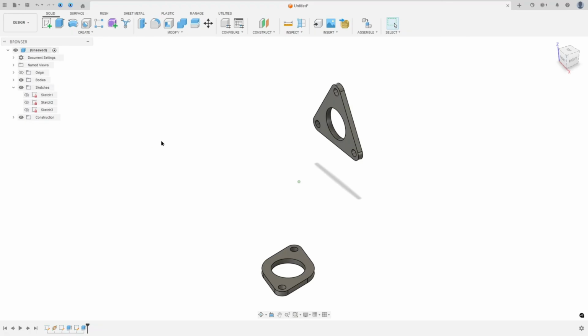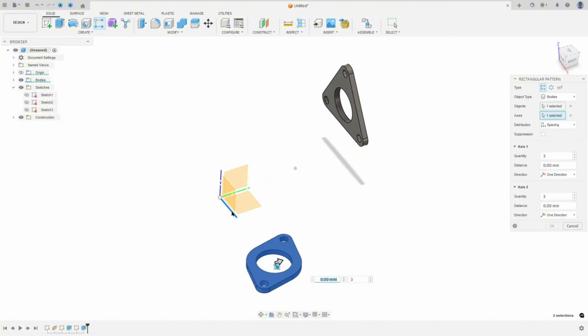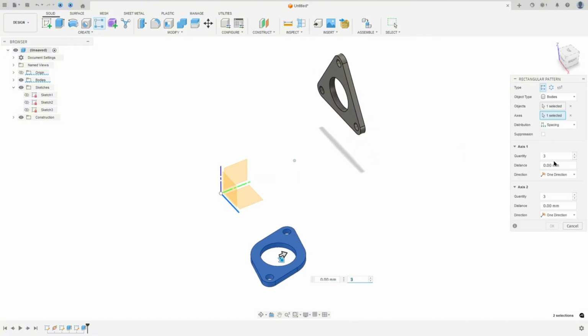The distance between this body here and this one is 400 millimeters. So to create this, we'll go to create, select rectangular pattern. The object type, select the bodies, select this body here. The axis, select this axis here. The quantity here is 4.